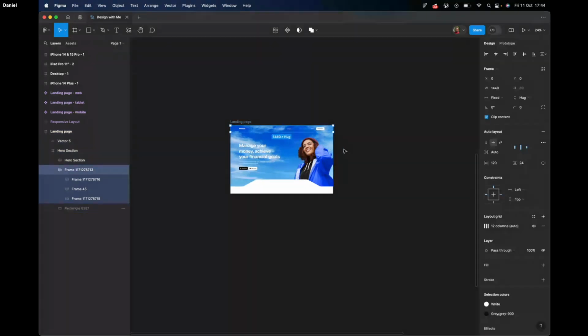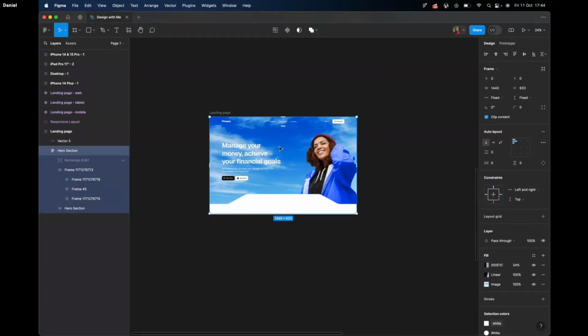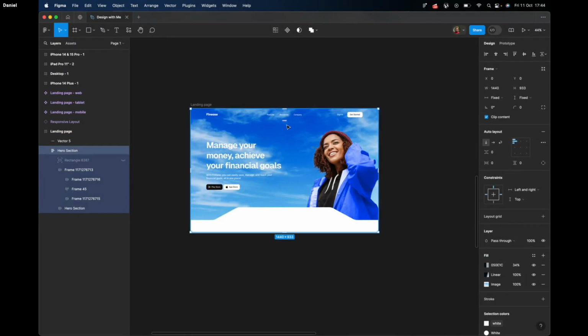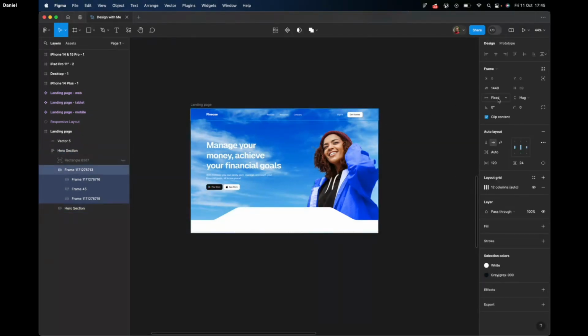And let me show you the other way I could have done it if I was using an auto layout. If I was using an auto layout and the parent is already constrained to the left and right, what I can do is come to this child, and instead of the width being fixed here, I'll change the width to be fill.